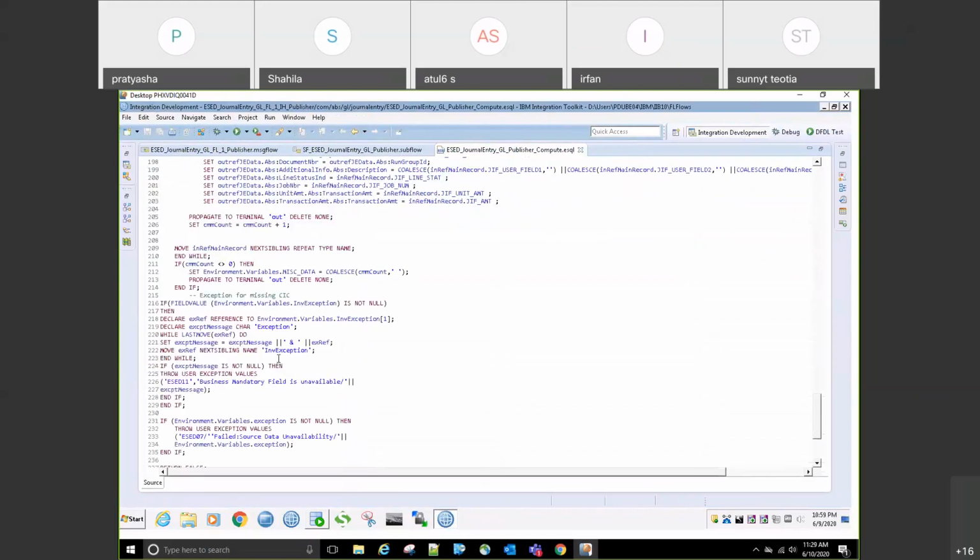You can see this disk data value being set here. Here we are setting the CMM count. CMM count is nothing but the count of the messages that are getting generated from a single source message. So whatever single source message is coming into this particular flow, and however many output canonicals it's generating, that count is being captured, and then populated into this miscellaneous data.